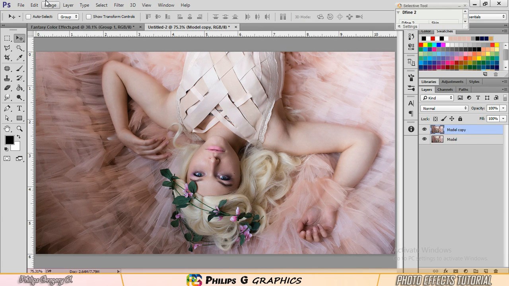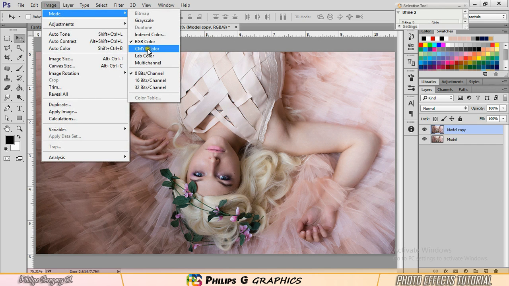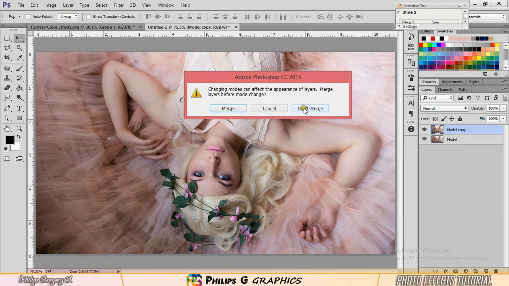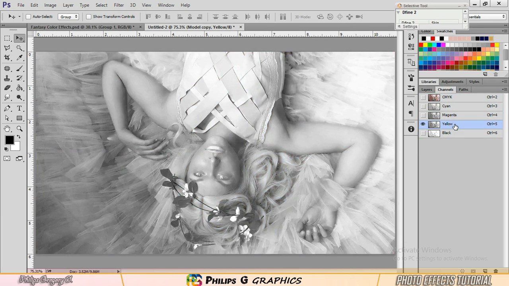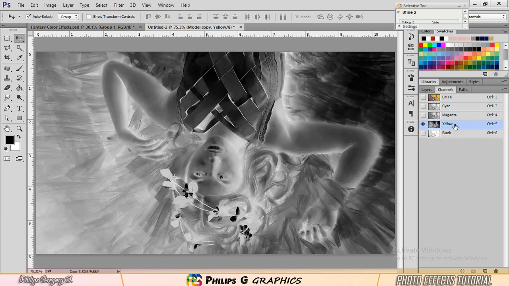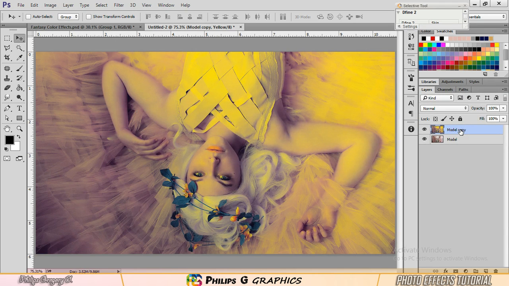Okay, I'm going to click on the image mode and change it to my CMYK color mode. Don't merge. Okay, I'm going to go over to the channels, the yellow, and invert the yellow by pressing Ctrl I. Okay, let's come back, and I have this nice looking effect.